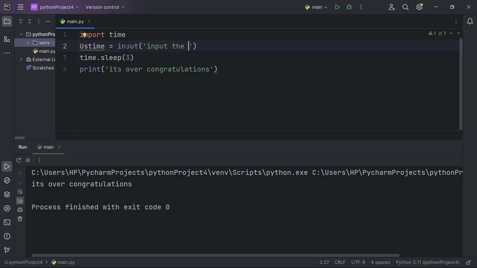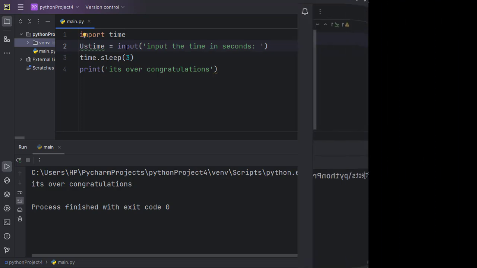Now we're going to be saying input the time in what? In seconds. Now we are saying that the user should input the time he wants the countdown, like what the time this particular user is counting down to. So now this is going to be it. Then this is where we are going to be making use of our for loop knowledge.